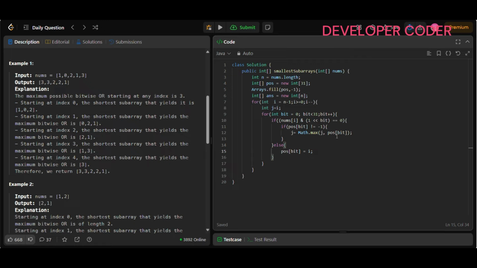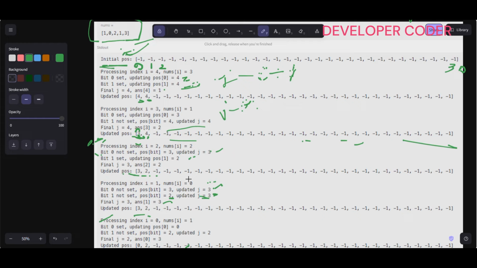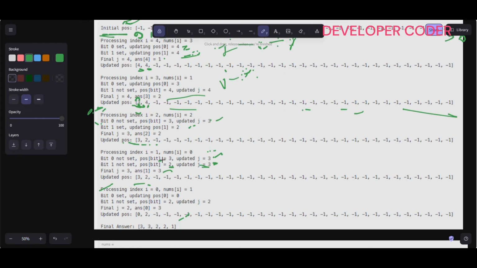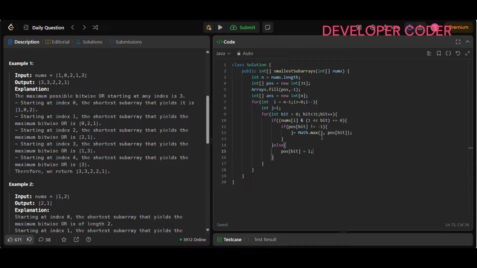And why we are using this Math.max, I have already explained here. The first time, position of bit was not set, so we were getting 3. Here also bit 1 was not set, so position of bit was getting 2. But we need the max, 1. That is why I'm keeping Math.max here. That's it, and this is done. Then you update your answer at this particular i index as j minus i plus 1. That's it, and in the end just return answer.